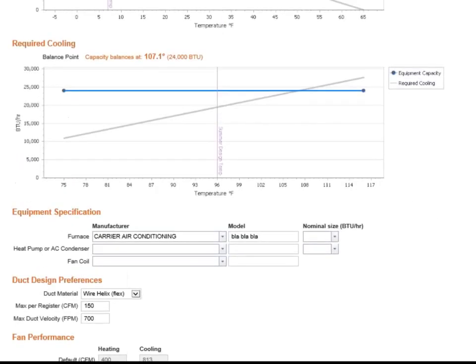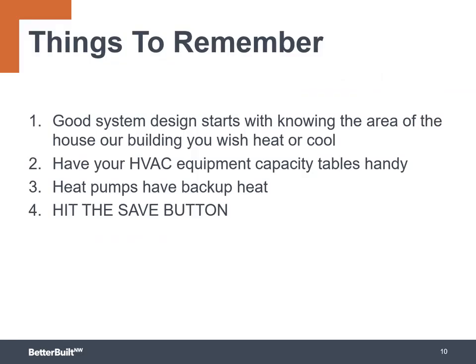Great. All right, so there are a couple of things you want to remember as you're doing your system entry. The first thing is really make sure that your design starts really understanding what part of the house you're trying to heat and cool. Sometimes we're not trying to put an HVAC system in that serves the entire house. Other times we are. It's really useful, number two, to have your HVAC system capacity tables handy and at the ready so you can kind of look up and kind of see what's available.